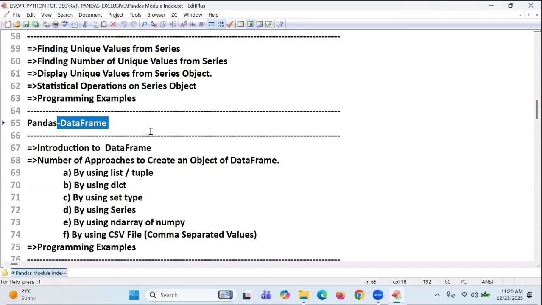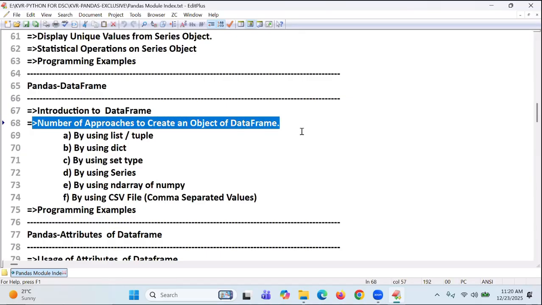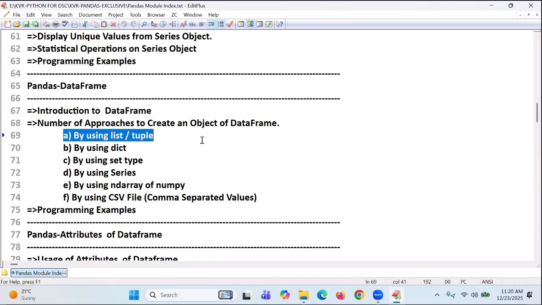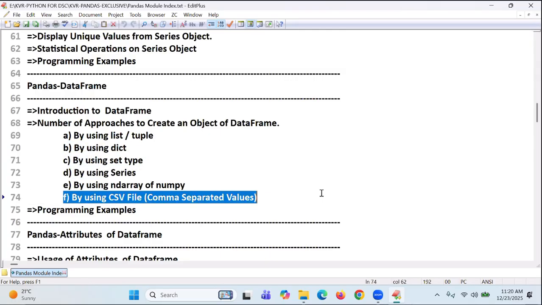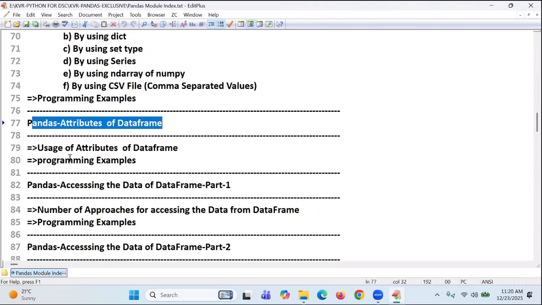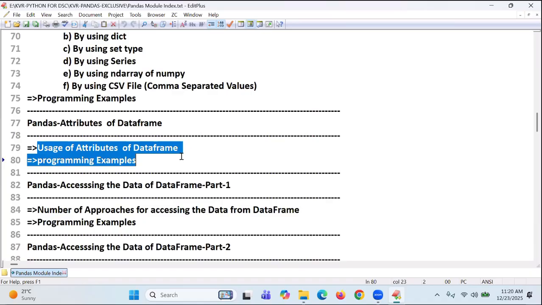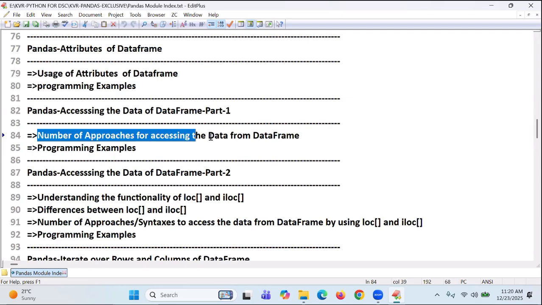And the DataFrame concept, students. Introduction to DataFrame. Number of approaches to create an object of DataFrame: by using list, dict, set, series, ndarray, and CSV file, which is very, very important. Done. And the DataFrame attributes, already almost 11 attributes I said. And next, accessing the data from DataFrame part 1: number of approaches for accessing the data from DataFrame.